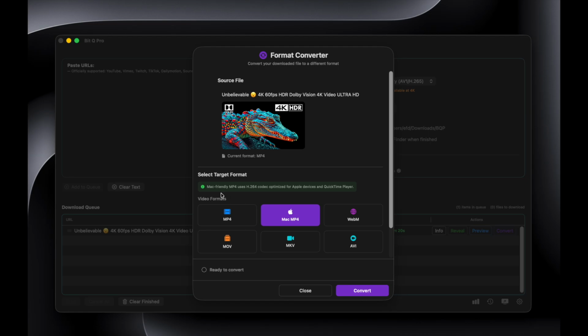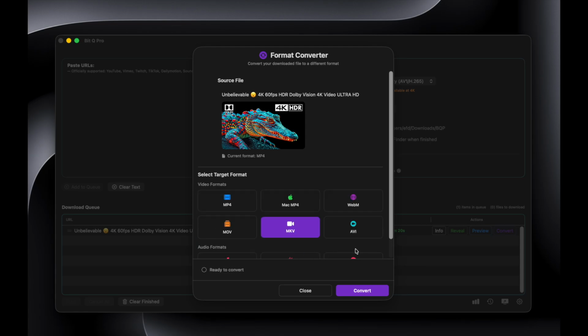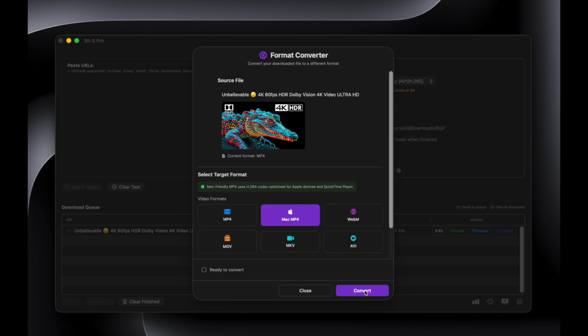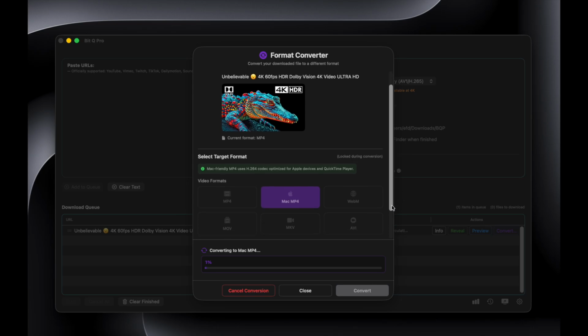If I click on MP4 up here, you'll get a handy little tooltip that tells you what codecs are being used for each of these formats. So this can aid your decision making. Once we've done that, we can hit convert. Now, unfortunately, this is not real time. It's not as simple as changing a wrapper. This actually does take some time, so you just have to be a little bit patient, but it will convert it.